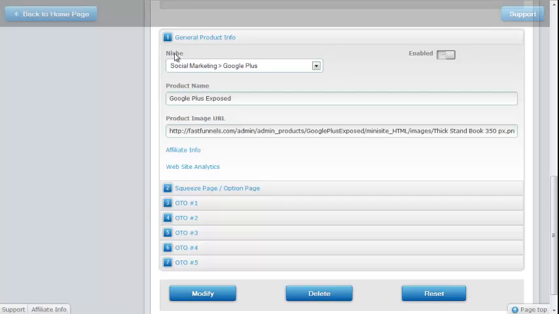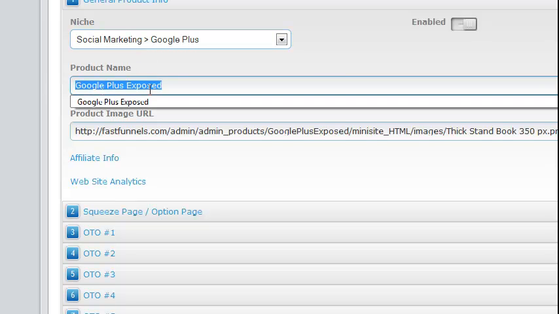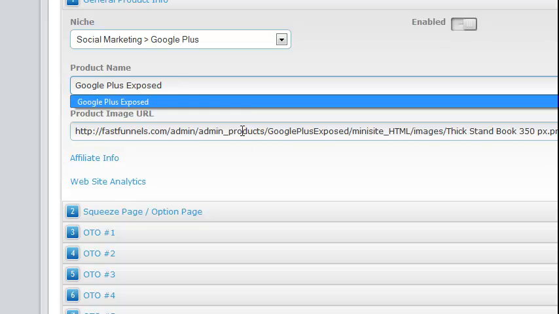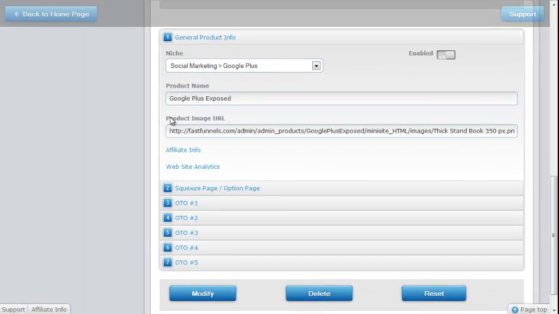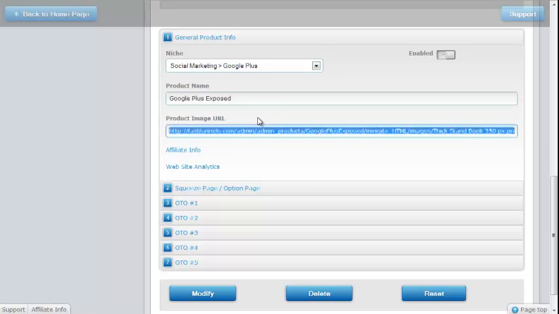In here, if you wanted to, you can change the niche, so it might make more sense to you. This is the niche of the product. The product name, you can change it to say whatever you want. It'll modify it throughout the sales funnel. And then product image URL. Here's where you would put the link to the image. So if you wanted to create a different looking image for the product, you can go ahead and create your own image and then paste that in here, and that'll show up on your squeeze page and on your download page.